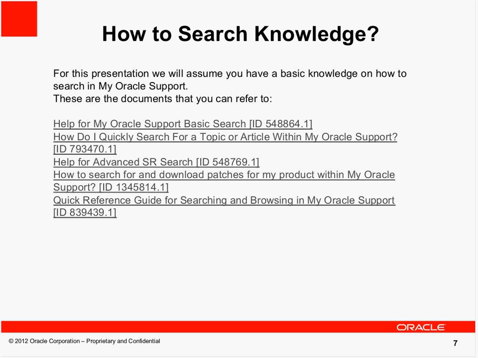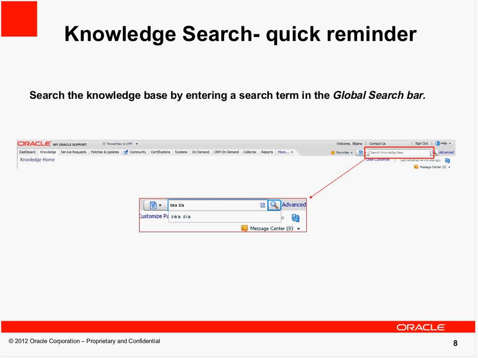In this presentation, we will assume that you have a basic knowledge of how to search on My Oracle Support. If you want to refresh this, these are the documents that you can use as reference. So a quick reminder, how to search My Oracle Support.